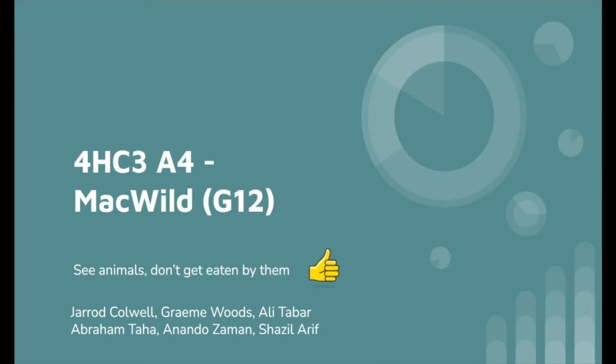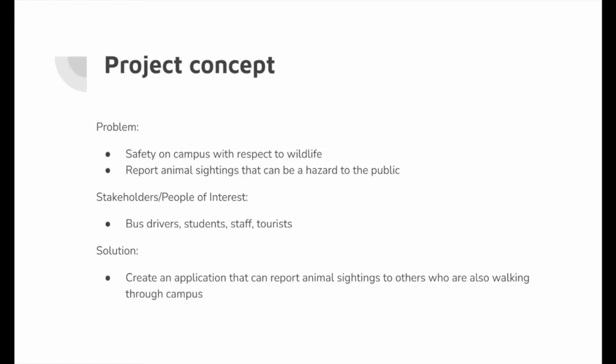the McMaster campus. So the problem we're addressing with this project is in regards to safety on campus with respect to wildlife. There are times where people can be walking around on campus, whether it be day or night, and it can be scary because McMaster does have some trees and forestry nearby and integrated into its campus that can attract animals. So we want to protect both the animals and the people. So we decided to come up with an app that can report animal sightings to others.